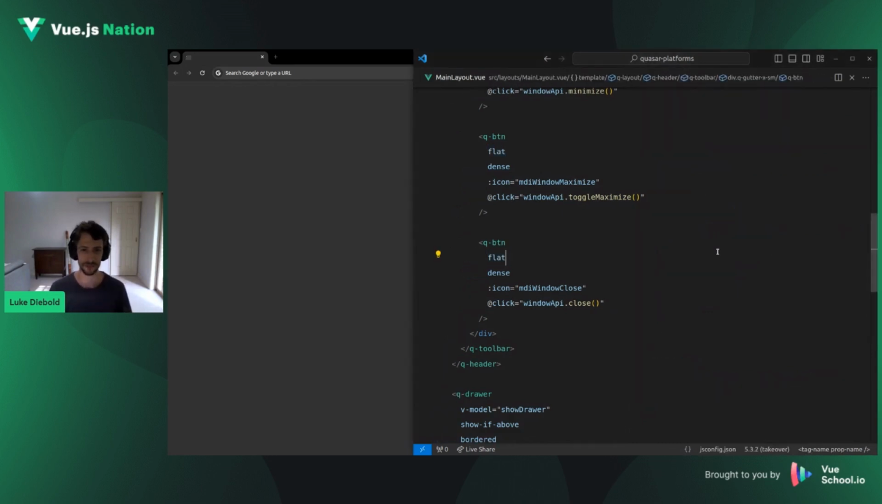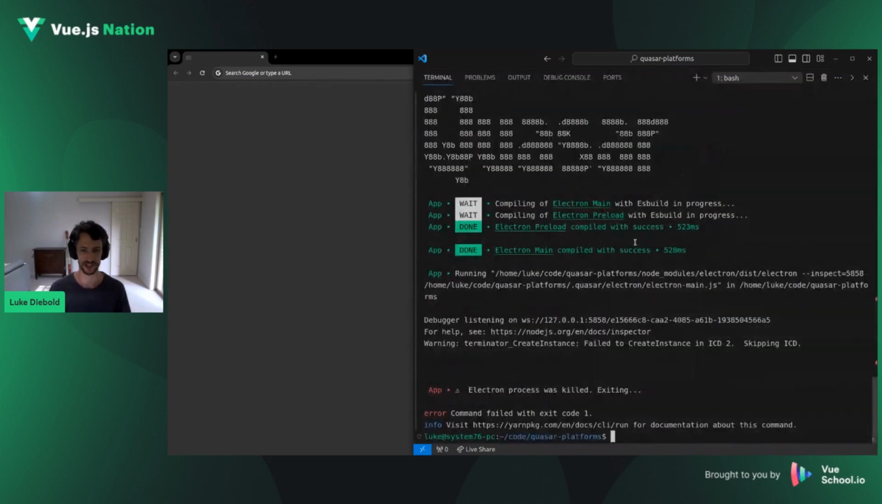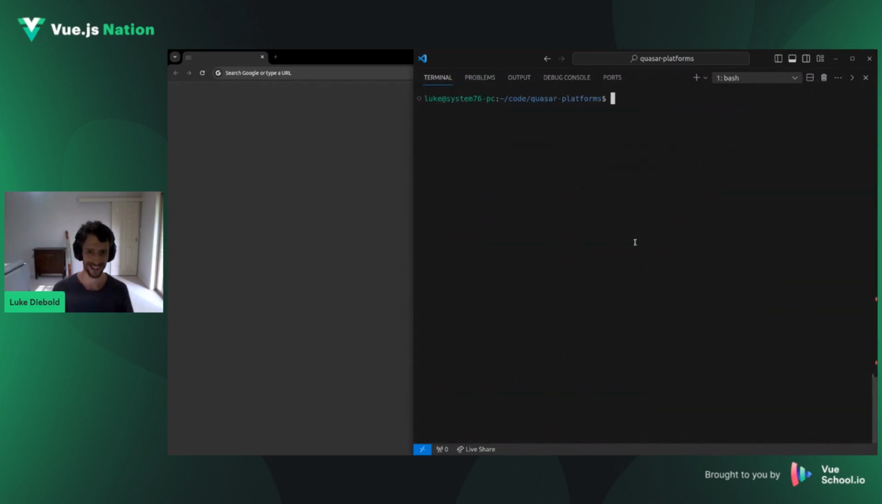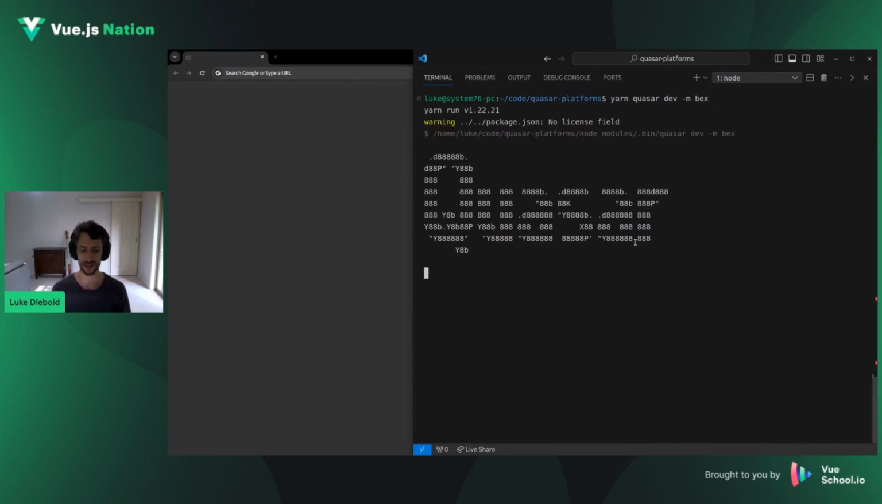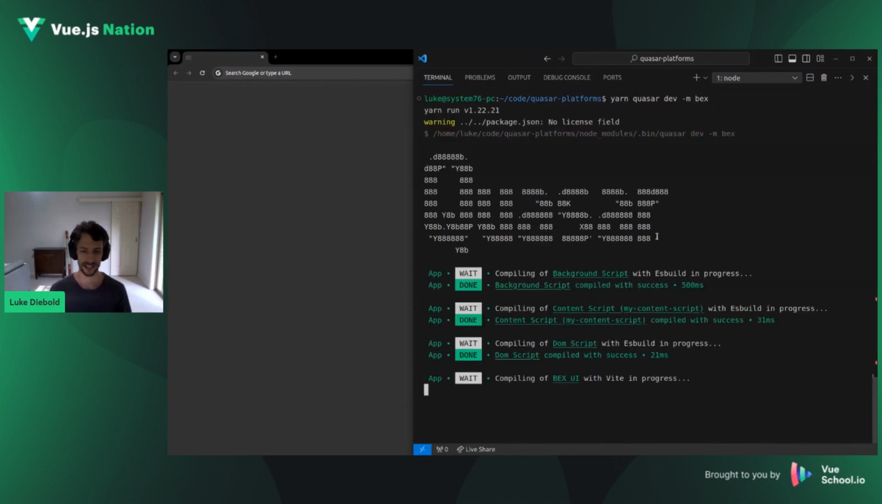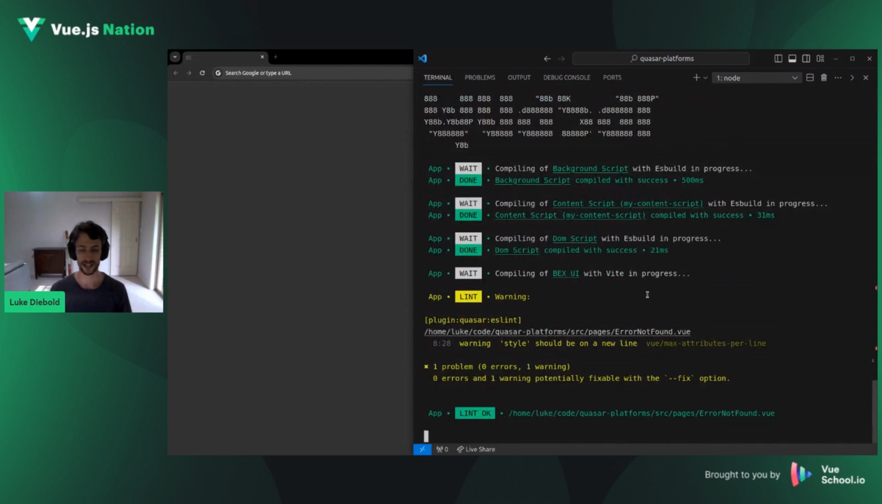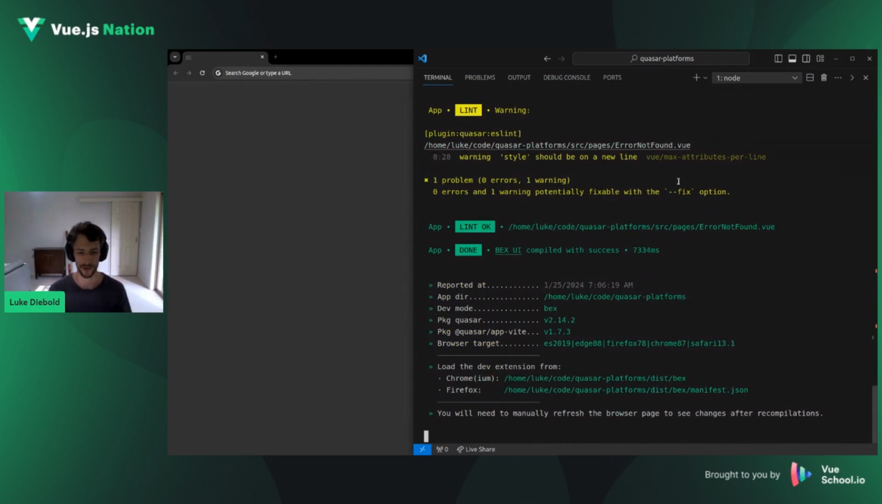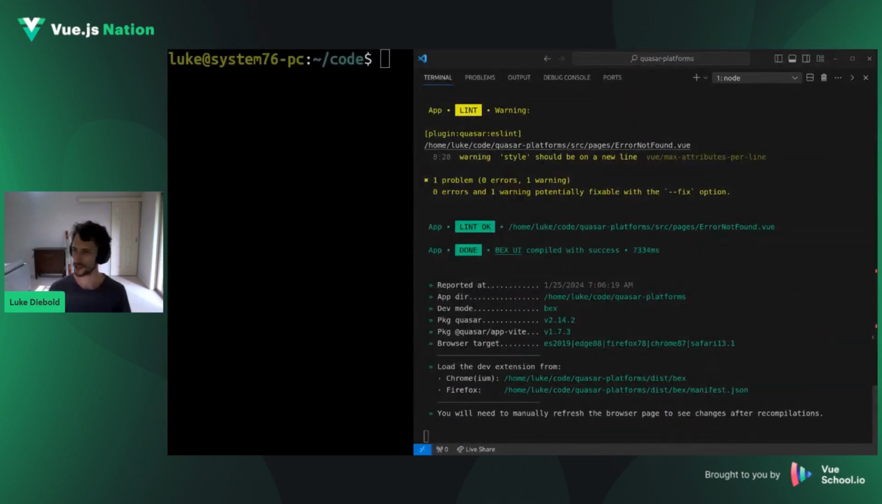So pretty awesome. Next, we're going to move on to browser extensions. This one might blow your mind. If we say yarn quasar dev, and I want to set the mode to bex, which stands for browser extension, we can go ahead and run that. Give it a second to run. One of the things it does when it's finished is tell you where that browser extension is, so you can easily install it and start playing around with it. So here we go. This is our Chrome browser extension, or if we're using Firefox, we would then use this manifest.json file. So I'm going to copy this, and I'm going to throw that on my other screen.